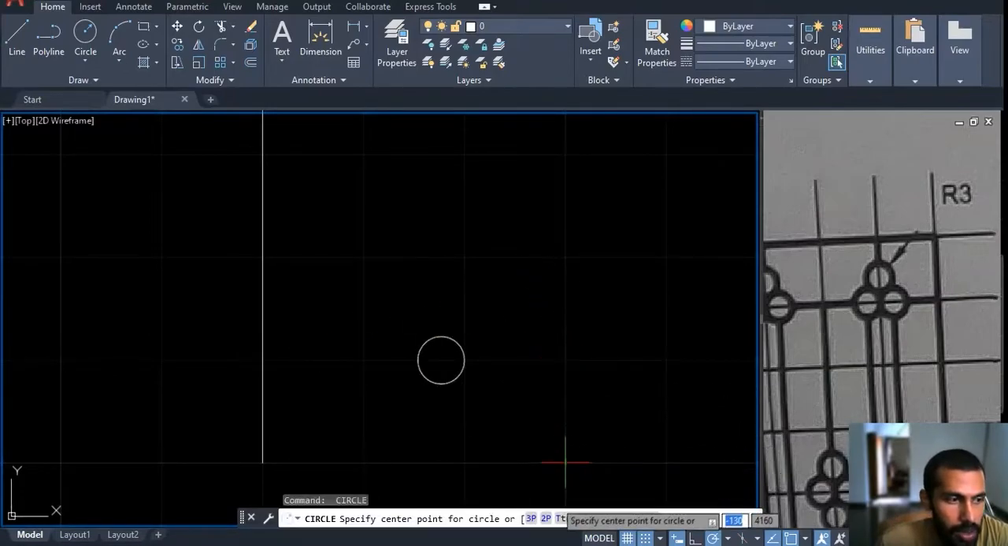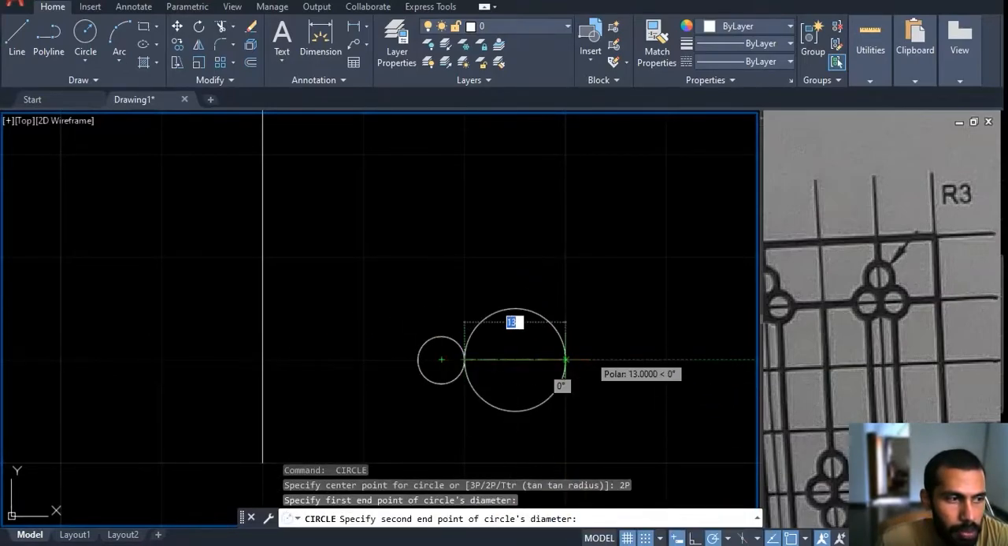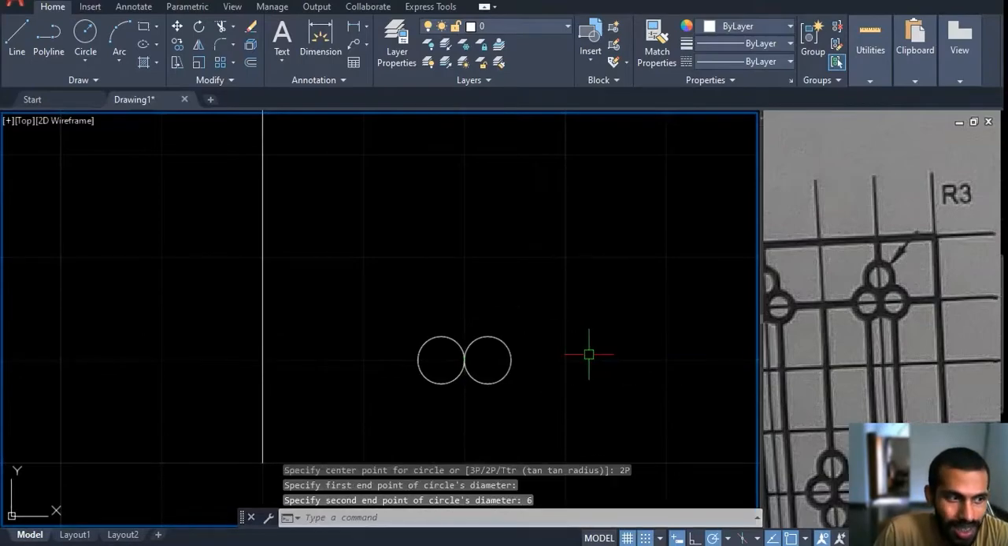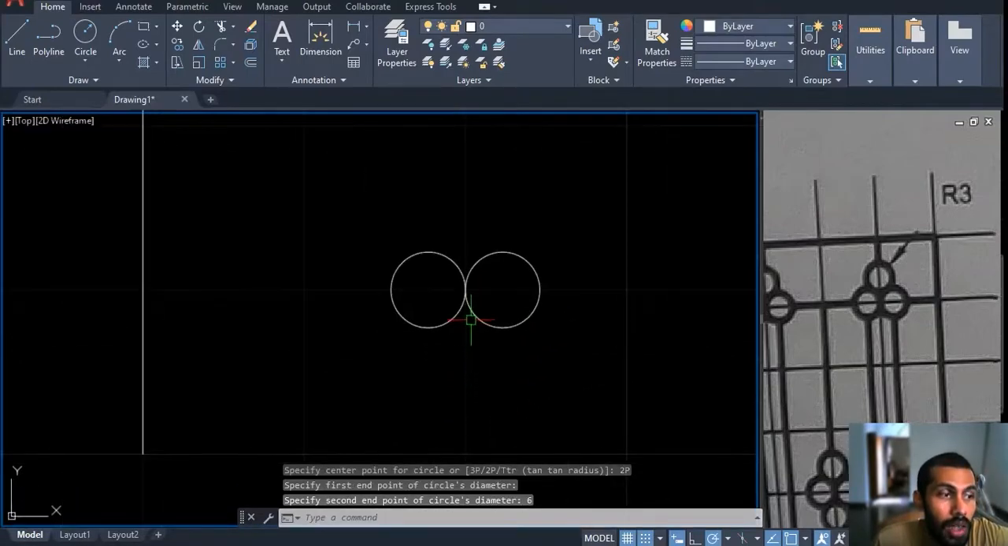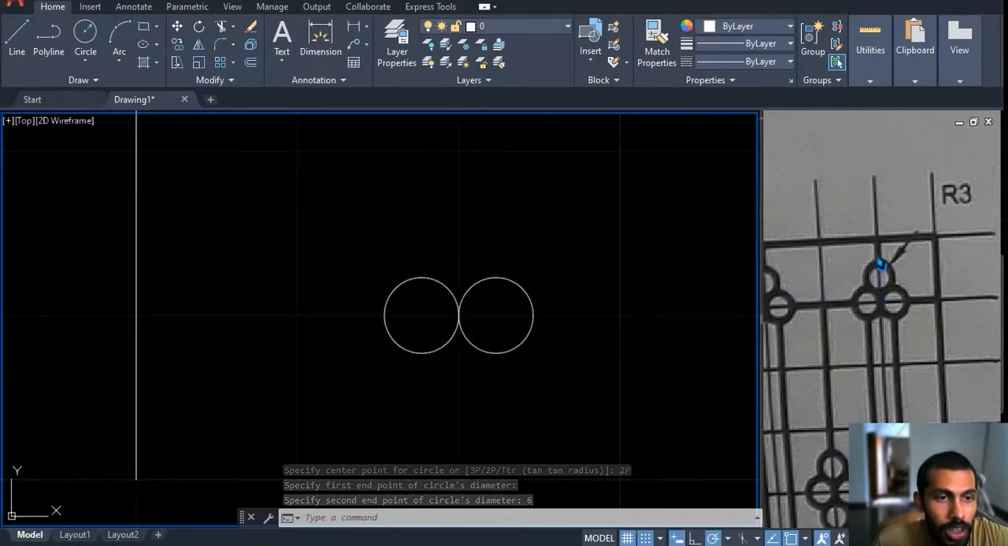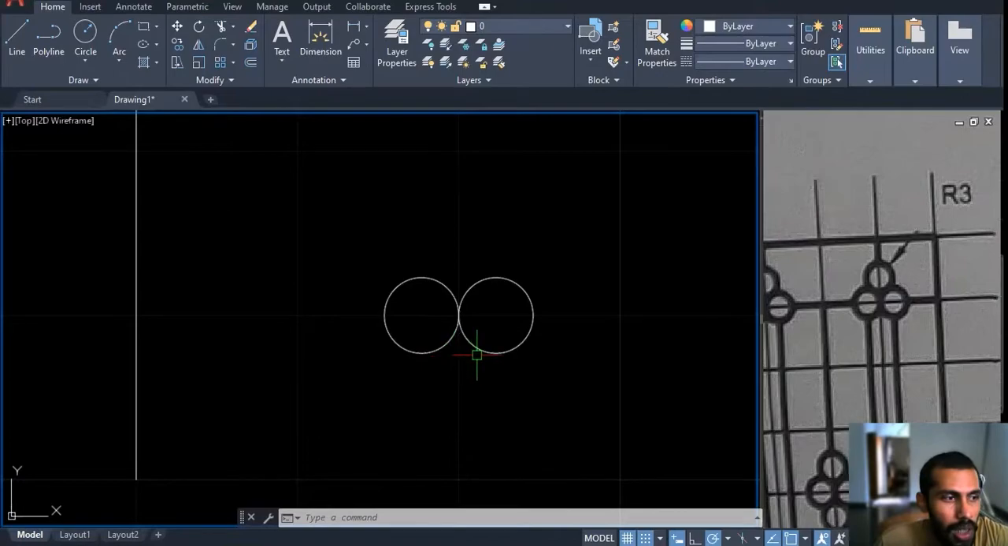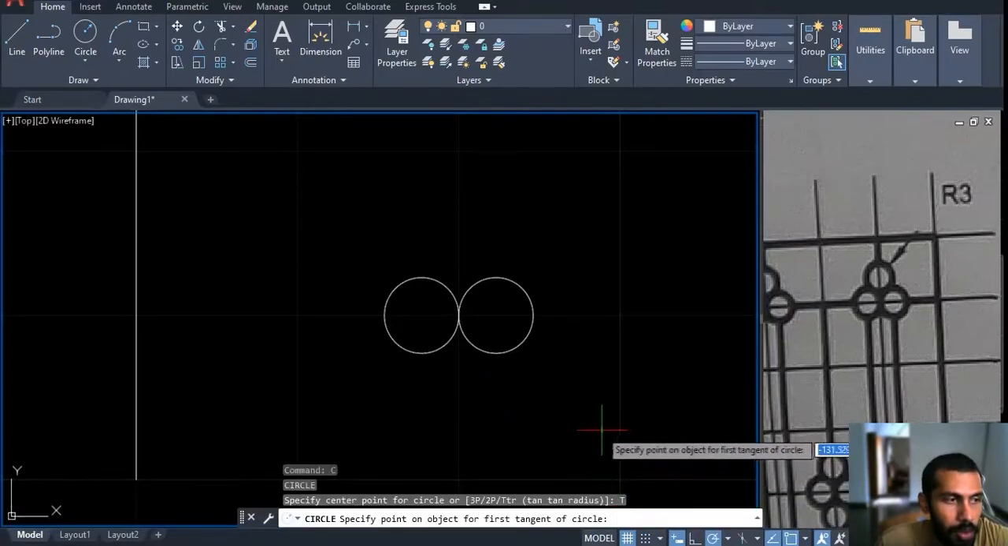Same case to the other side, 2 point, pick up the first point and give the diameter as 6. Alright, there is one more circle here which comes to be a product of TTR, tan, and radius. For that, I like to disable the snap circle. You can go for 2 point.